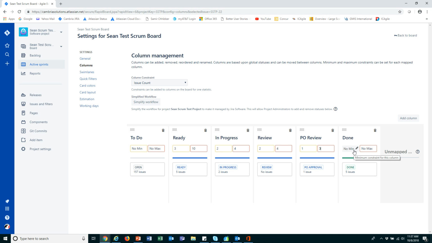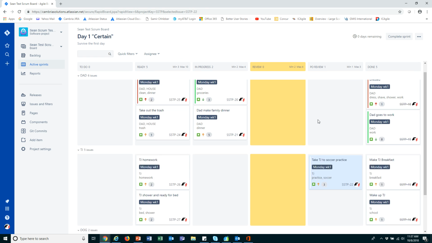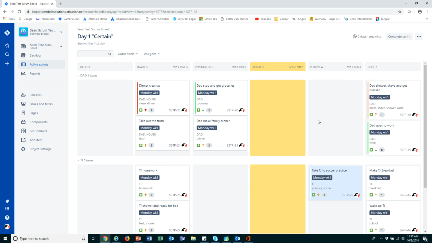And then done, obviously, you don't want any minimum and maximum there. So I've gone ahead and I put WIP limits on my columns. So we go back to the board, and it begins to show me now where my board is a little bit less efficient, or it's not optimized. In this case right here, I've got 5 in the ready column. The minimum is 3, the maximum is 10, so we're good there.